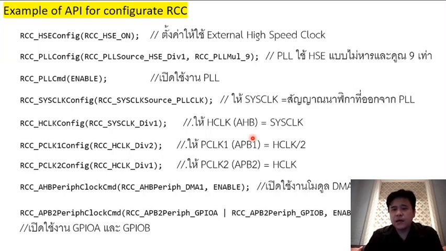And to open your GPIOs, as I explained before, this one uses the RCC APB2 peripheral clock command, and you just pass two parameters. First is RCC APB2 peripheral GPIO-A. Next one is GPIO-B, and you can combine them together using OR. In this one, it's just a bitwise OR. Then you pass the last parameter here, called enable. It means you would like to open your GPIO-A and GPIO-B for your system.